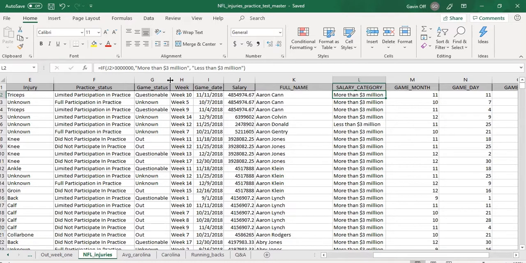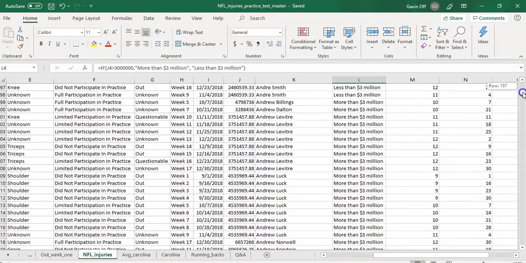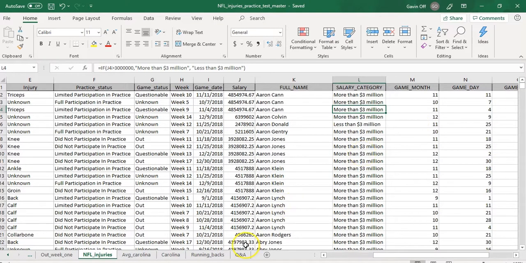So again, the if statement, equal if, open parentheses, J2 is greater than 3 million, then comma, more than 3 million, close the quote, comma, less than 3 million, and copy it down. And you can sort of eyeball it and see if you got the answer right. So 2.4 million is less than 3, 4.8 million is more than 3, and copy it down. Make sense? That was the if statement.